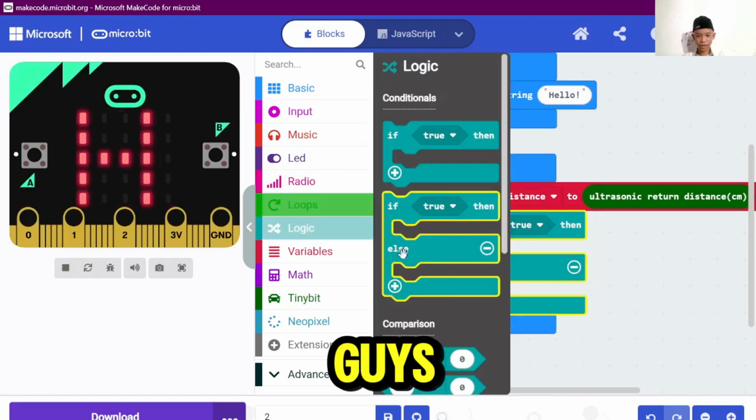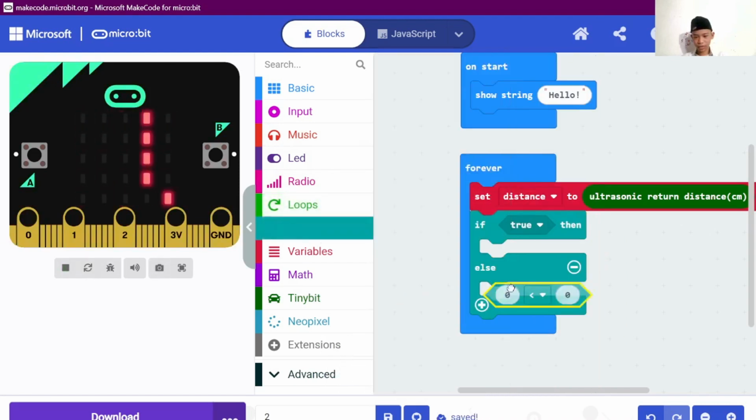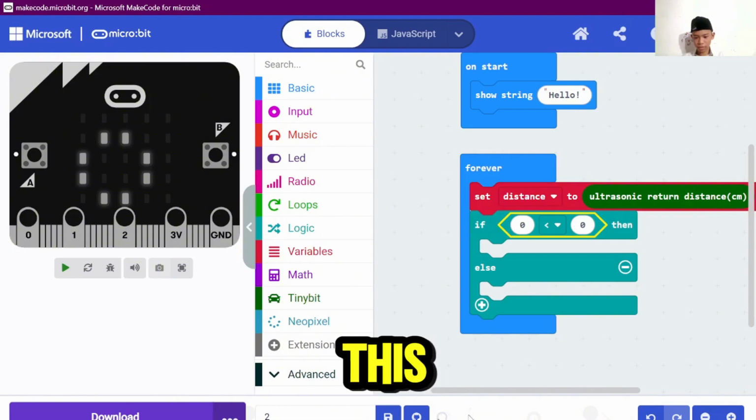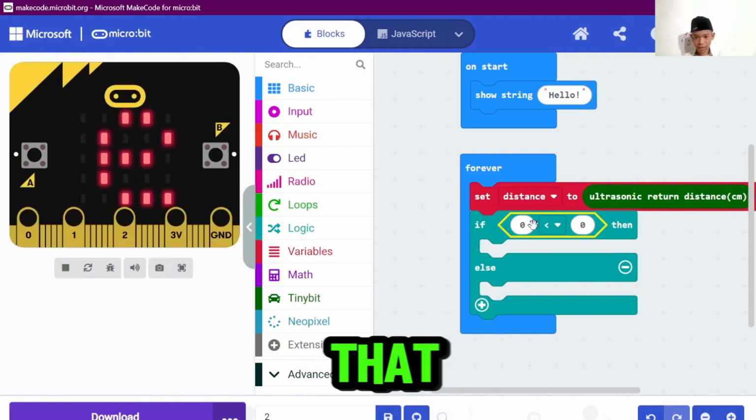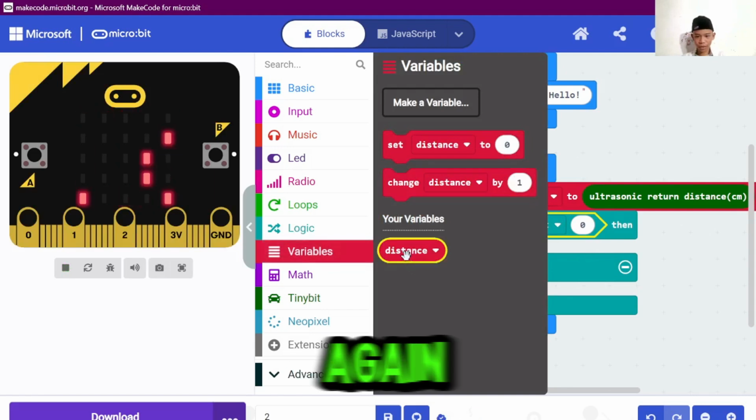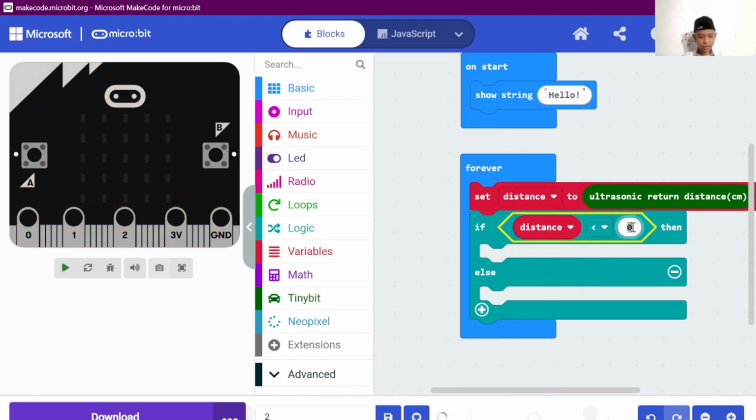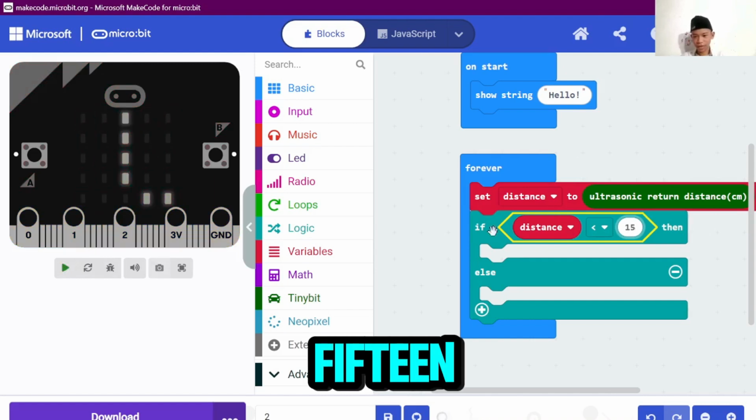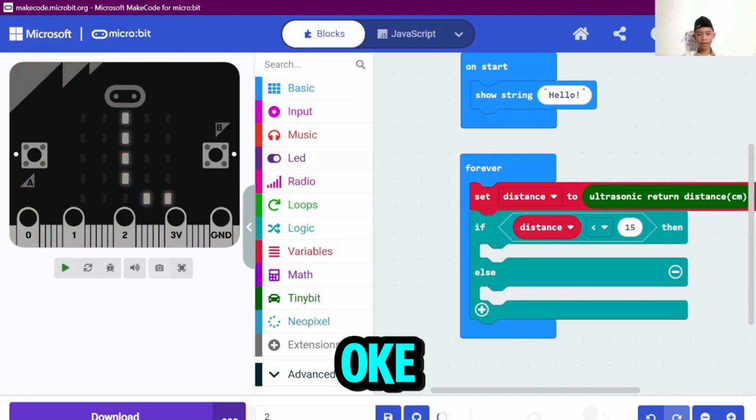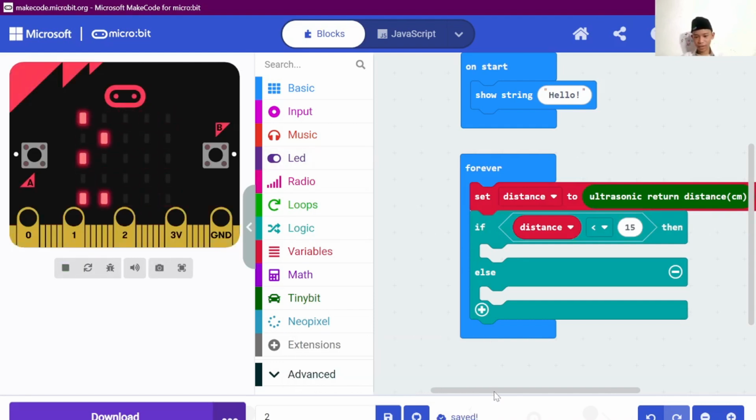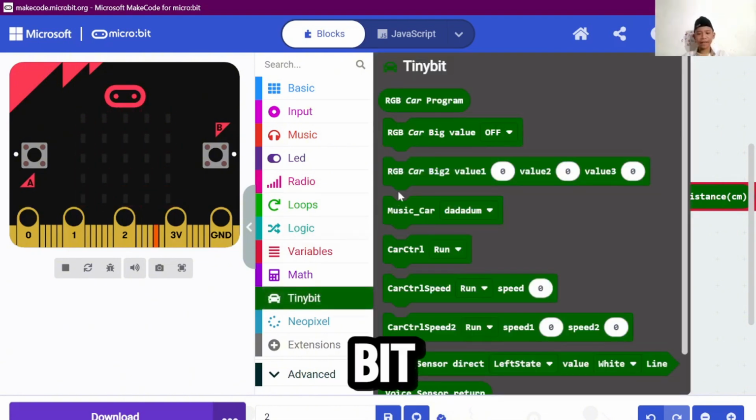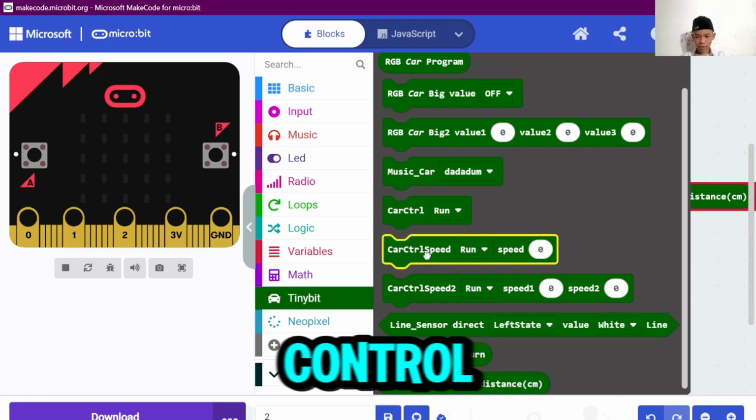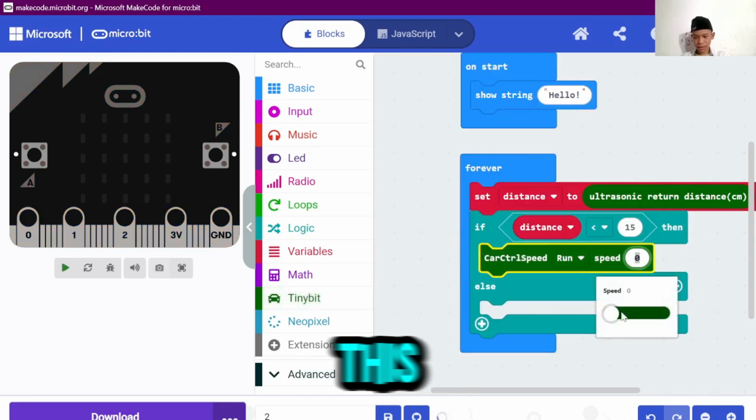After that, take this one. Then go to variable again and take distance. This is up to you, I'm using 15. Once that's set, I go to TinyBit and take control speed. This is going to be 100.